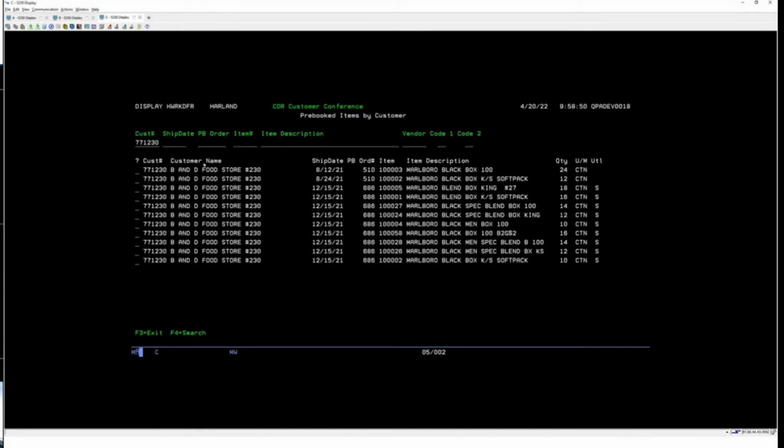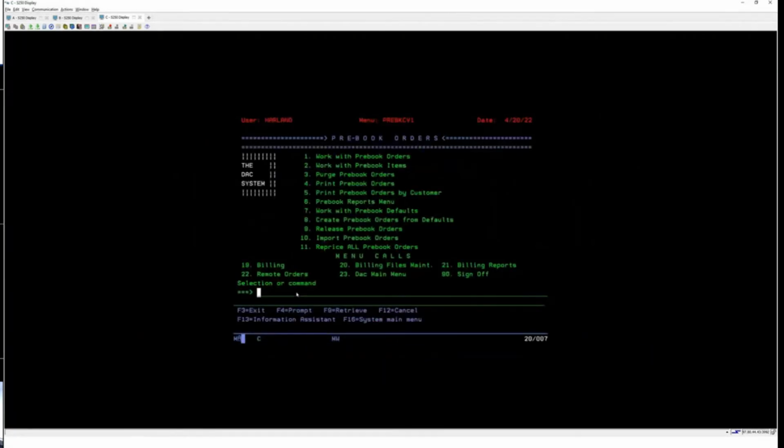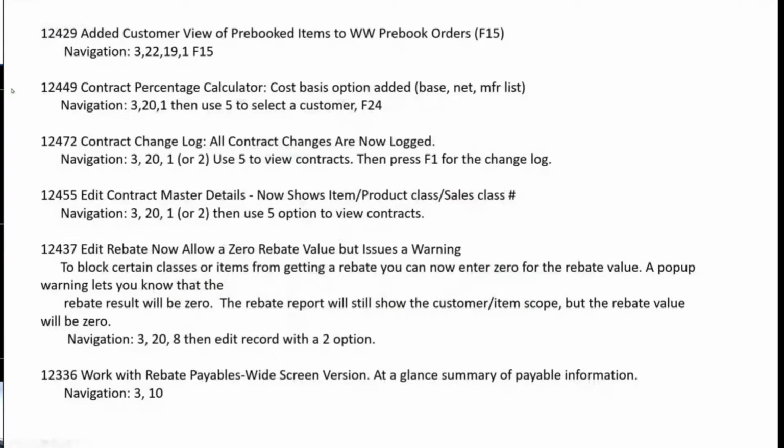There are some restrictors at the top: ship date, particular pre-book order, things that you can focus in on, those codes that a lot of people use to organize the pre-book orders into meaningful segments based off of the business purpose behind that. So that's what's involved in that first option. So I hit the right key and go back to the menu. Let's just jump over to my list.